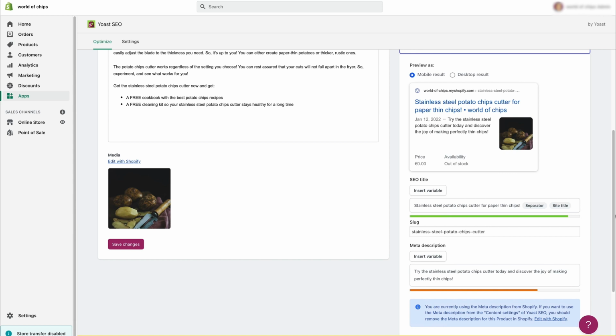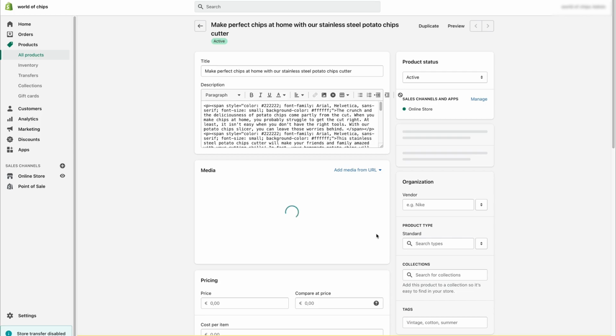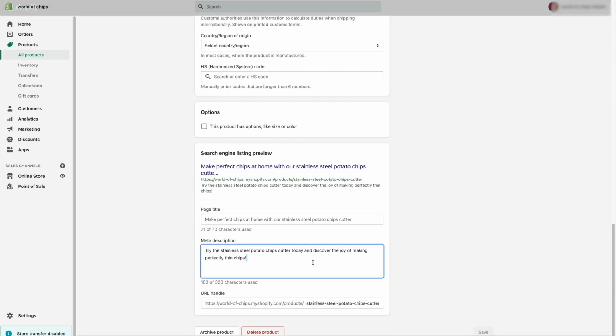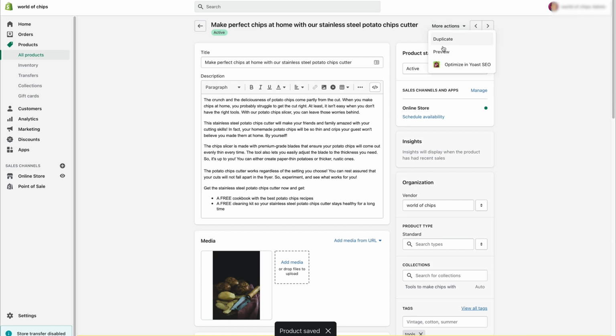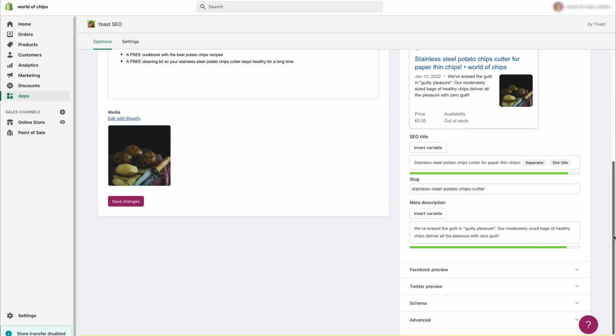What about if you created a template for your meta descriptions for your products in the Yoast SEO content settings? In that case, you'll need to go to the Shopify editor and delete the description you've set there. Then come back to the Yoast optimizing screen and you'll see your template again.